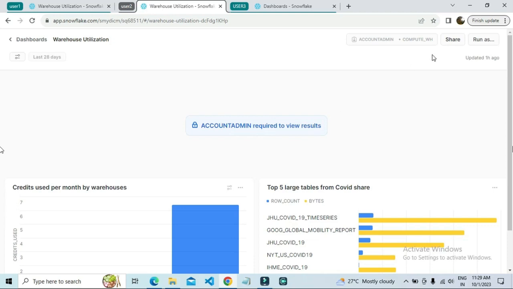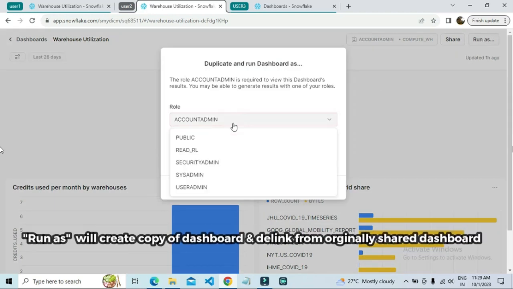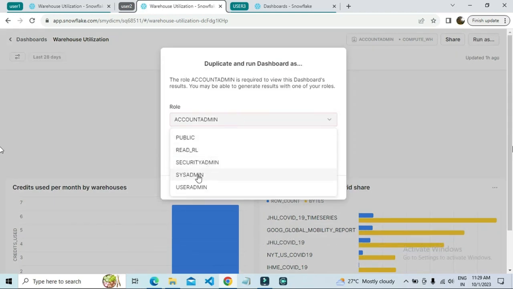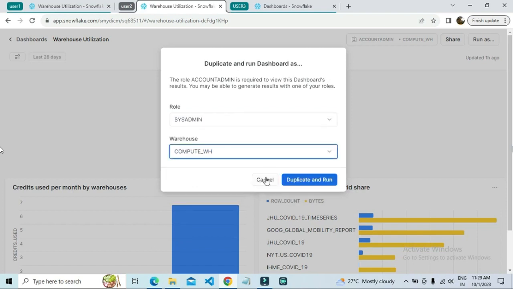However, you don't see the run option over here, as I have given only the view result option. So this user won't be able to run this dashboard. However, he can duplicate this dashboard with the role which he is having. So here I will be selecting the sysadmin role and selecting one warehouse for that. So here it is showing the duplicate and run.